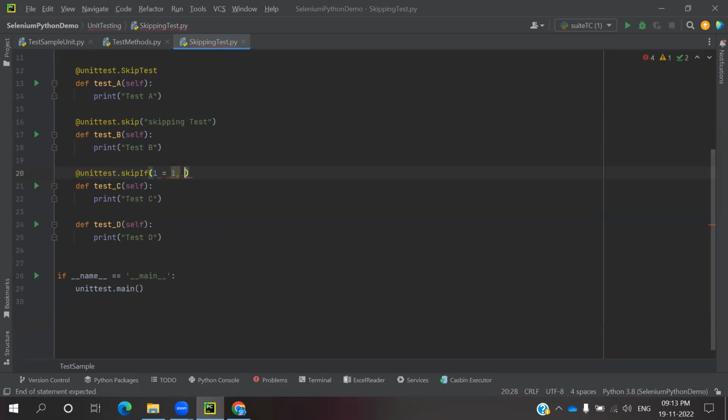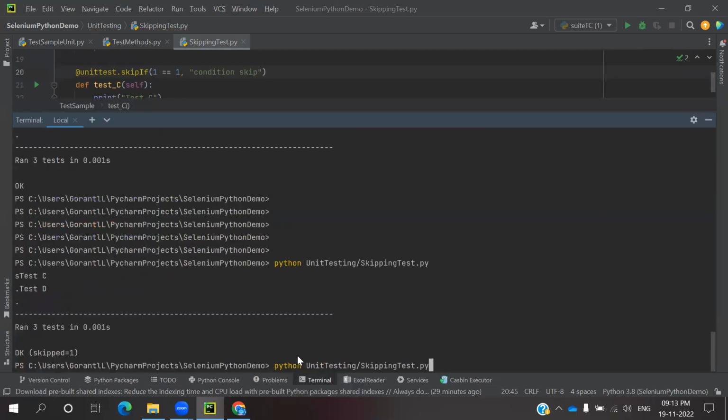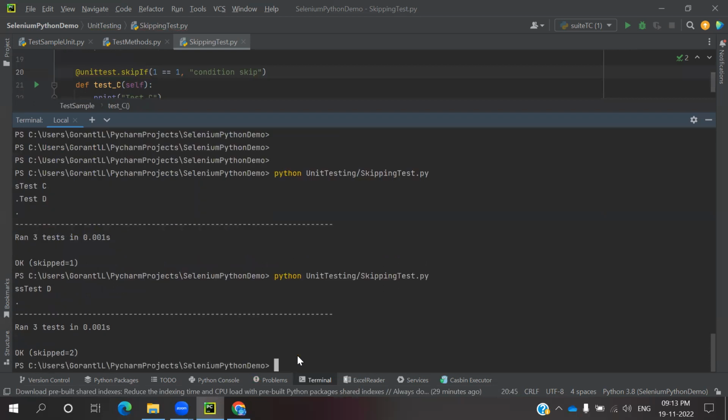In real time, what will happen is that some value is present somewhere at runtime, and you can send that value here to validate it. You can do that also. With the condition, the test will skip, and C will also skip, and only D will execute. It will give you one output, and the remaining two are skipped. Like that it will provide.